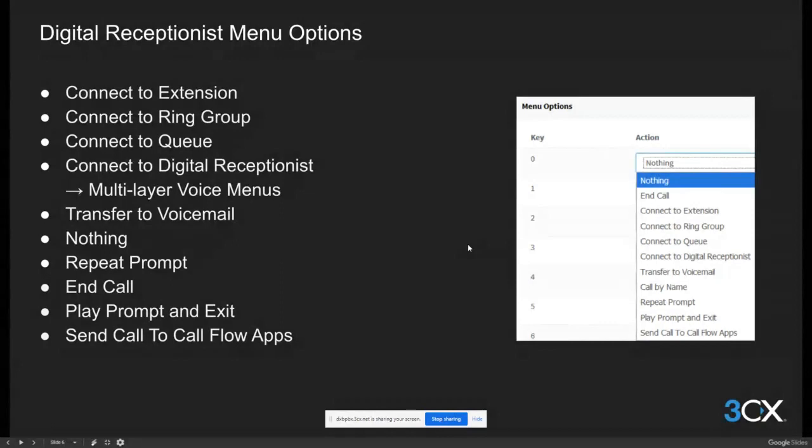If the user presses 0, what are we going to do with the call? We need to connect to the extension, or connect it to some ring group, or connect to some call queue, or connect to some other digital receptionist, or transfer to voicemail, or do nothing, or repeat the prompt again, or end the call, play prompt and exit, or send the call to the call flow designer's call flow app. So these are the options for what we are going to do whenever the user presses this particular number.